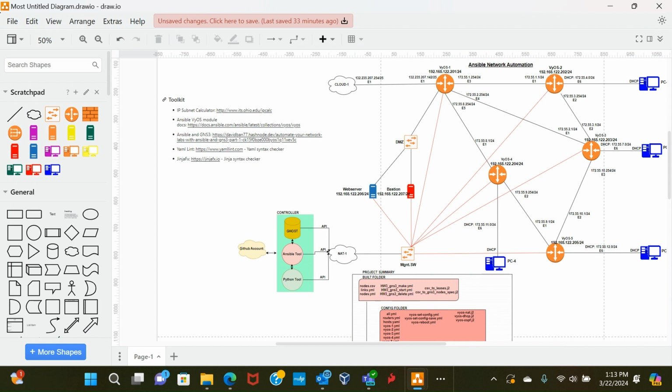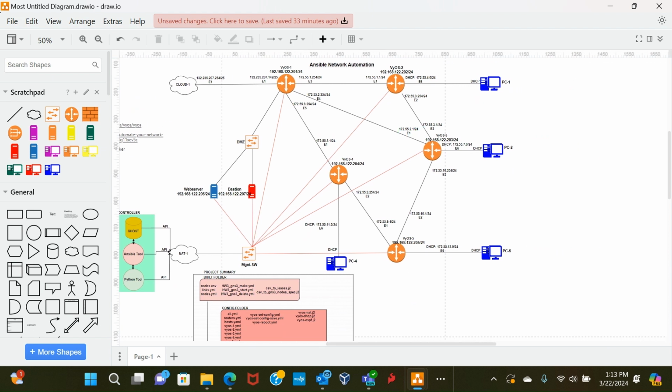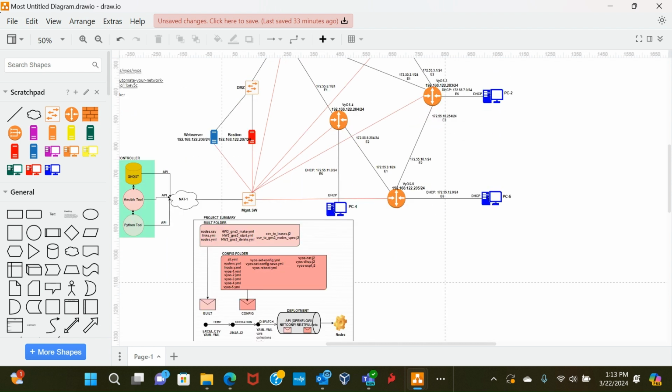Okay, so I will start straight up by assuming that you already know how to do connectivities, how to ensure there's routing reachability within your network using OSPF. And today, all we're going to do is automate all this activity.